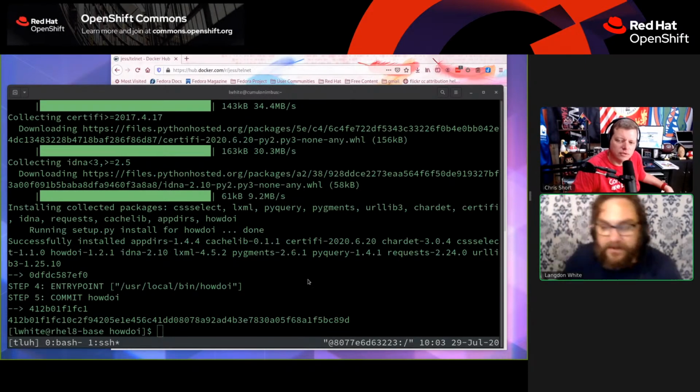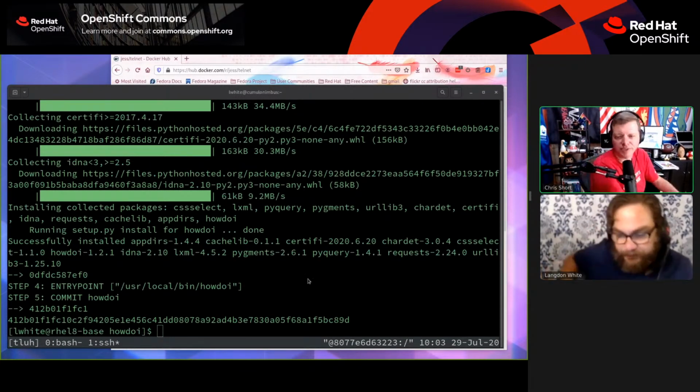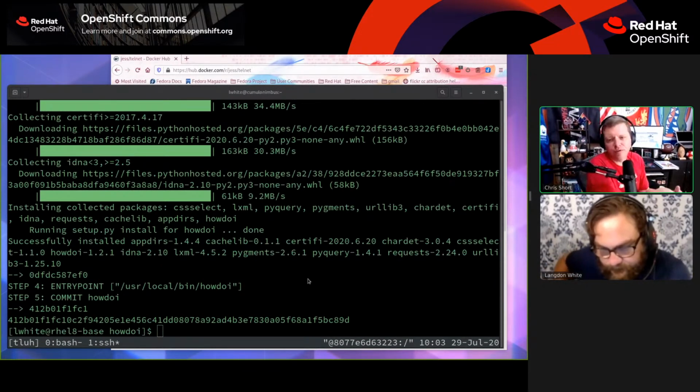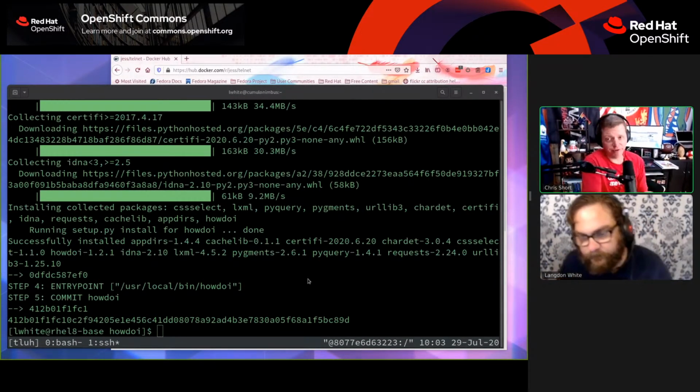Cool. So there is a question: what would you say is your preferred container to base new CLI type containers on?